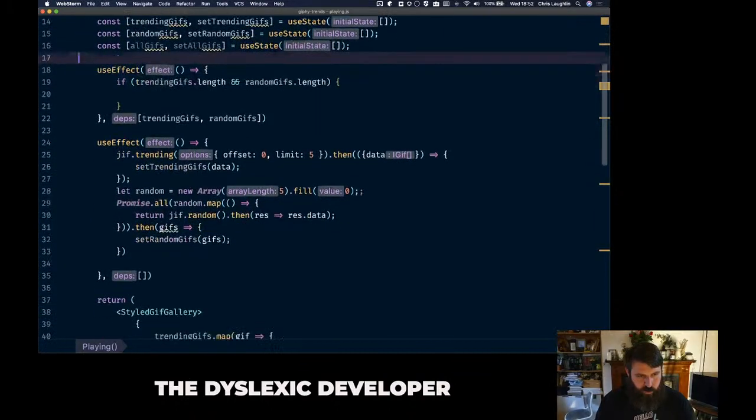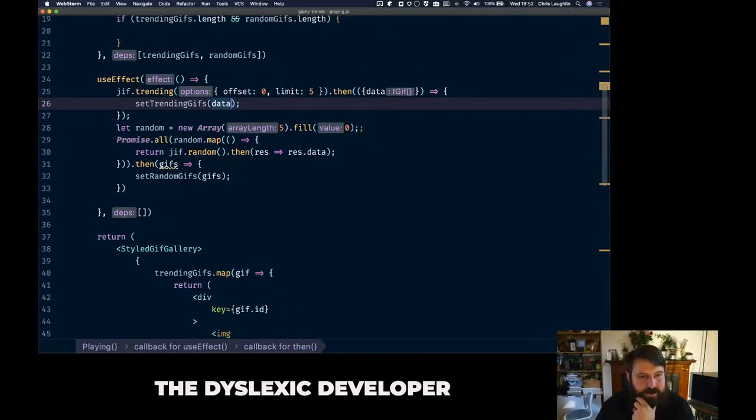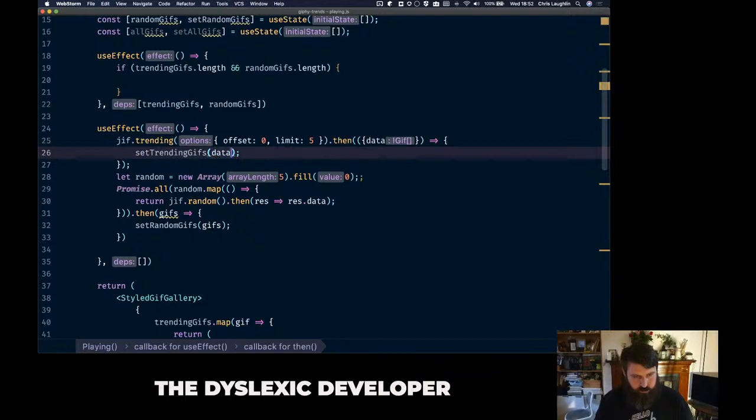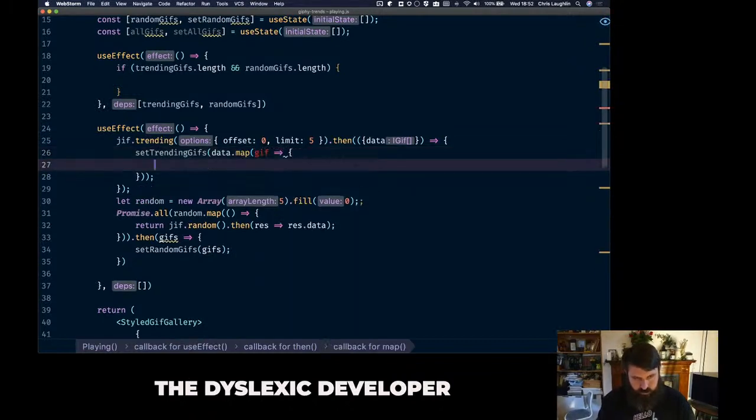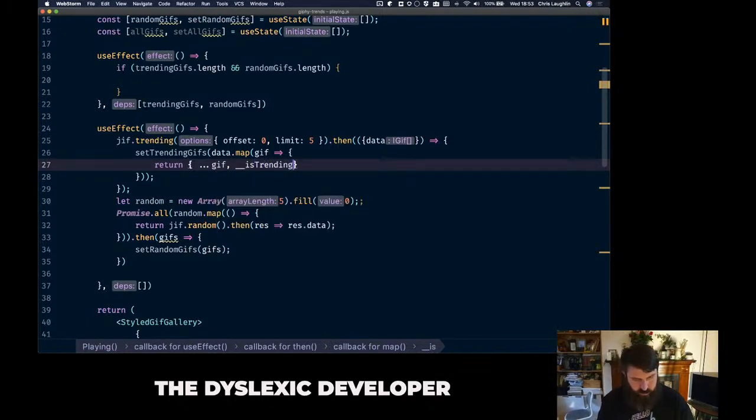So what I kind of want to do then, instead of just dropping these in, I want to add some additional metadata to this. I think it already has some metadata. So I want to say rotated.map. I need to be able to tell which one is trending, which one is not trending. This is going to be GIF. I'm going to say return GIF, and I'm just going to make it like a private is trending true. So now you'll always have this underscore is trending property, and that can allow us to track it as part of the game.